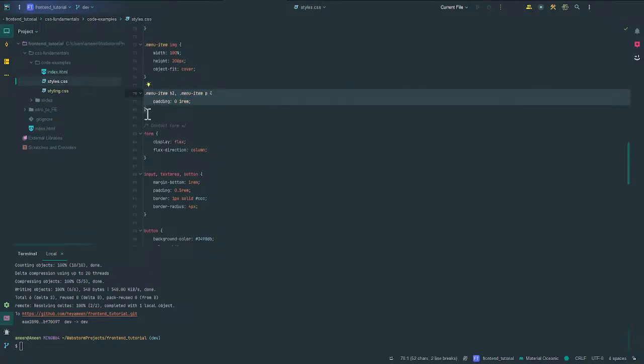They're going to match the selector. We're basically saying select all elements with the menu item h3 and menu item paragraph tag, and we want to apply this style. We're declaring the padding to be 0.